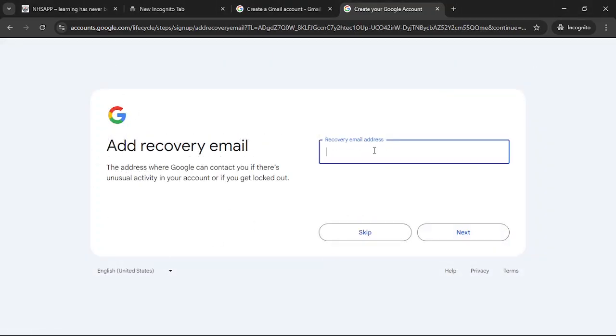After the verification, you are going to see this screen. This is add recovery email. This is in case you already have an existing email. This recovery email is necessary. Maybe you forgot your password, then Google will send your password reset to this recovery email. So for the sake of this video, we do not have an existing email address. So we are going to click on skip.